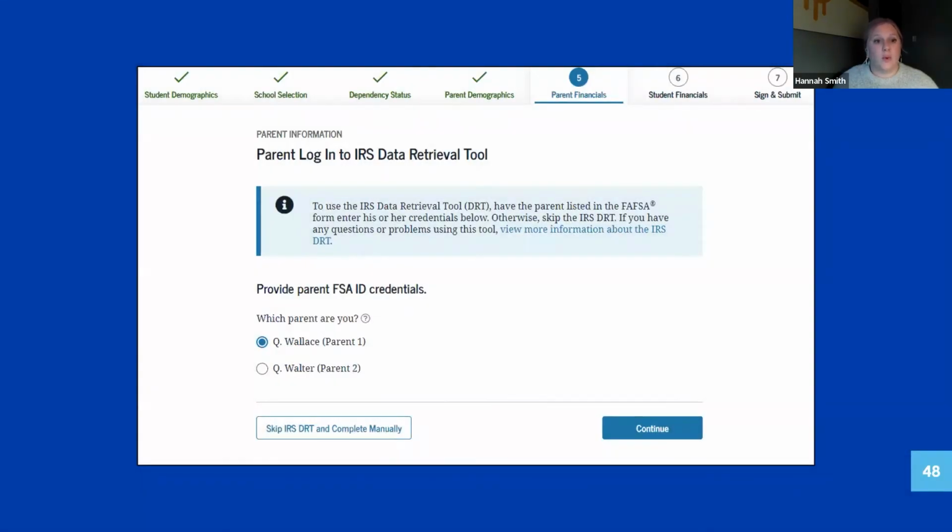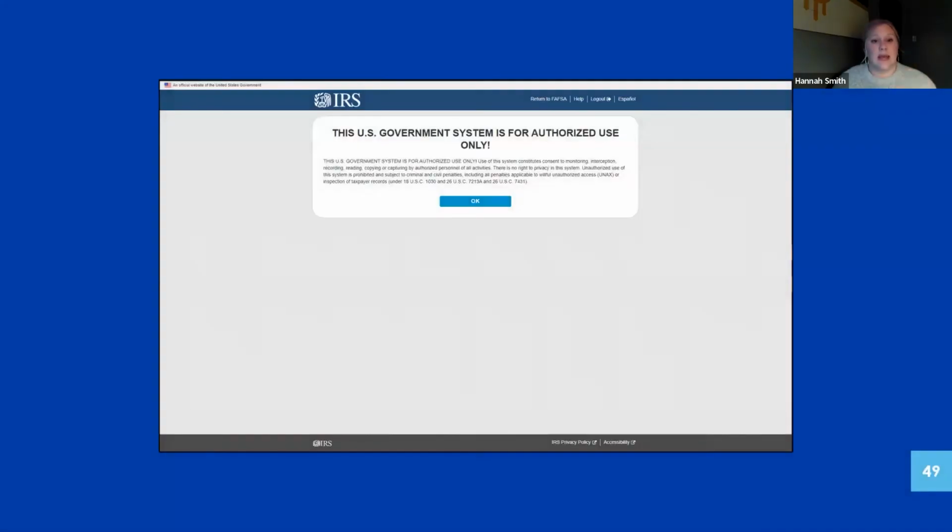It's going to ask you which parent has the FSA ID credentials. So are you Q Wallace, parent 1, or Q Walter, parent 2? You can toggle between the two based on who has the FSA ID. And then you're going to put in your FSA ID credentials and it'll take you out to the IRS form.